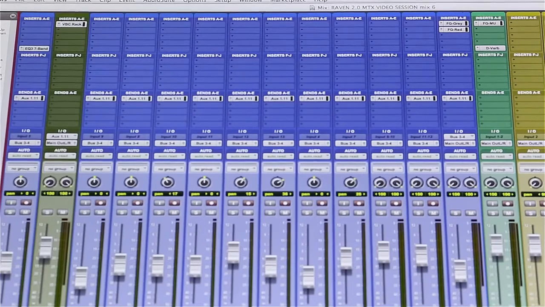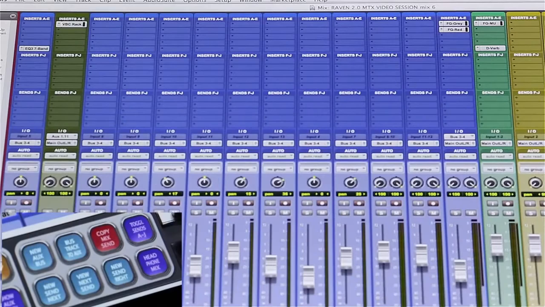Here on the MTX, we have 15 visible racks on our Raven mixer. Its little brother, the MTI, has 10 visible racks. Now, either way, users now have access to all of their inserts and sends with the batch command system. You can easily toggle between all your inserts and your sends to see exactly what you want.